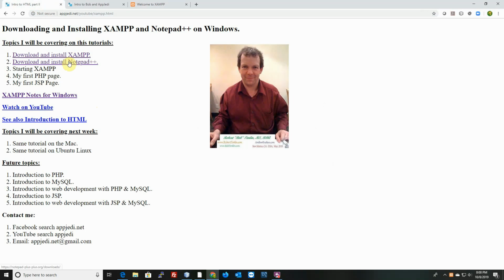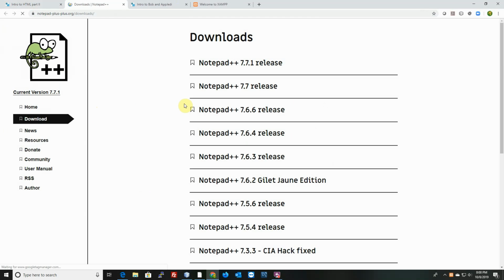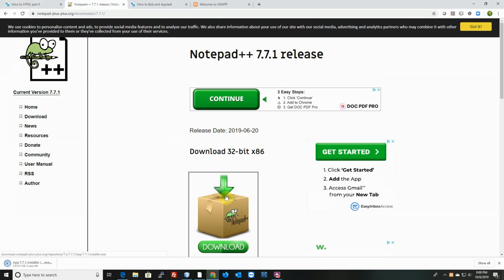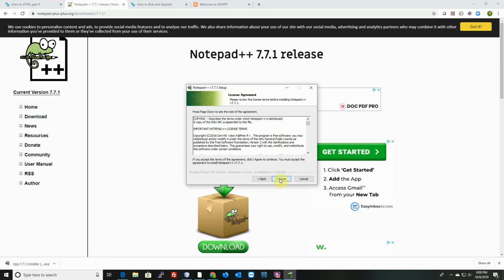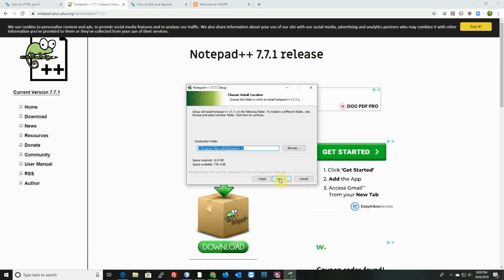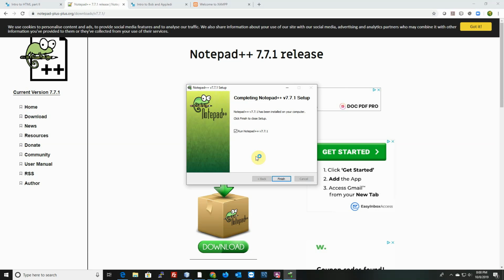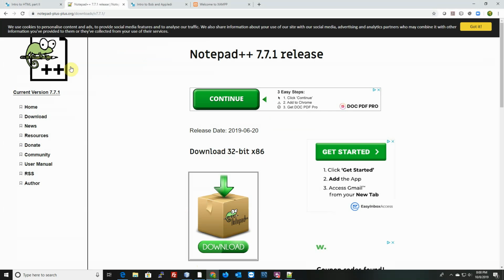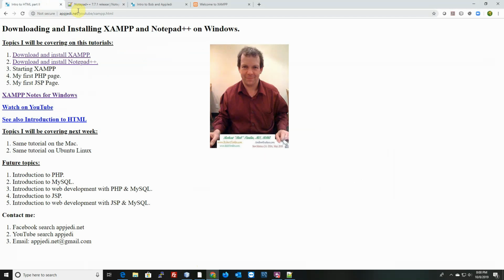So the next thing we need to do is to download Notepad++. Click on that link. And we'll just take the latest one and download it. This installation goes a lot faster. Okay, yes. English, and so forth. Agree. Yes. Yes. Finish. Okay, and it opens for us nicely, which is very convenient, because we're going to use it right now. So now we're going to go over to our XAMPP notes.